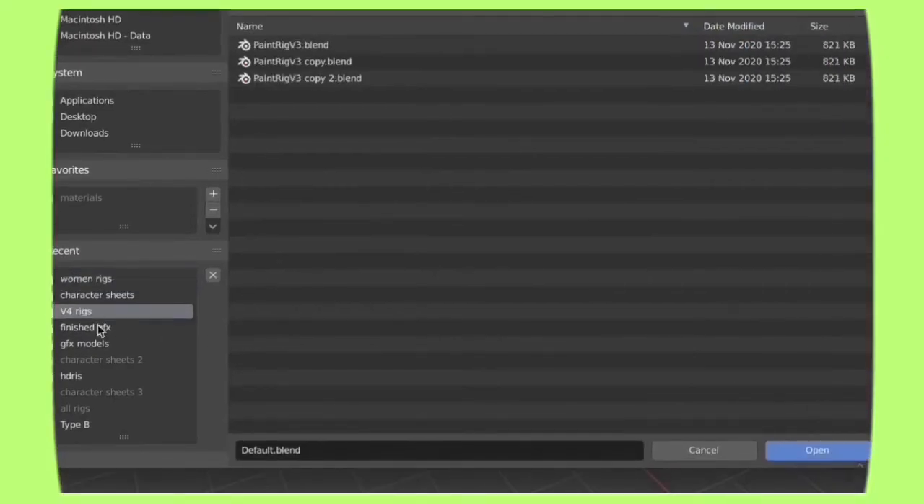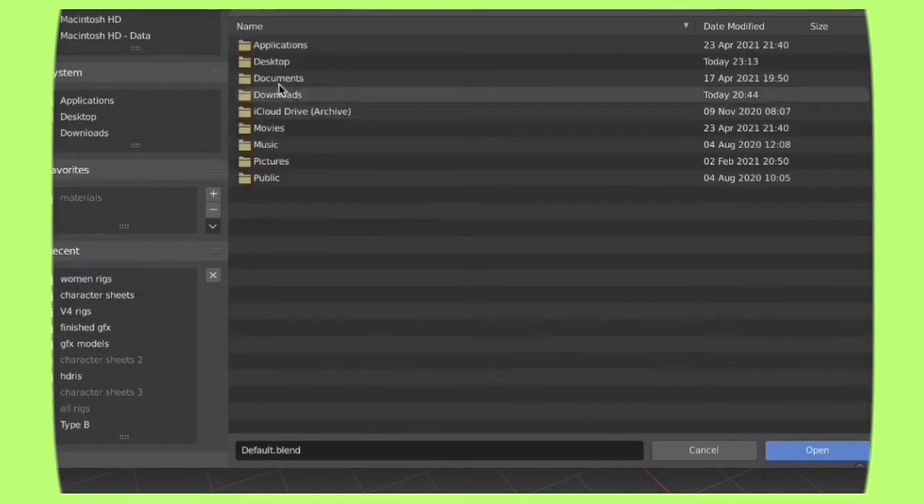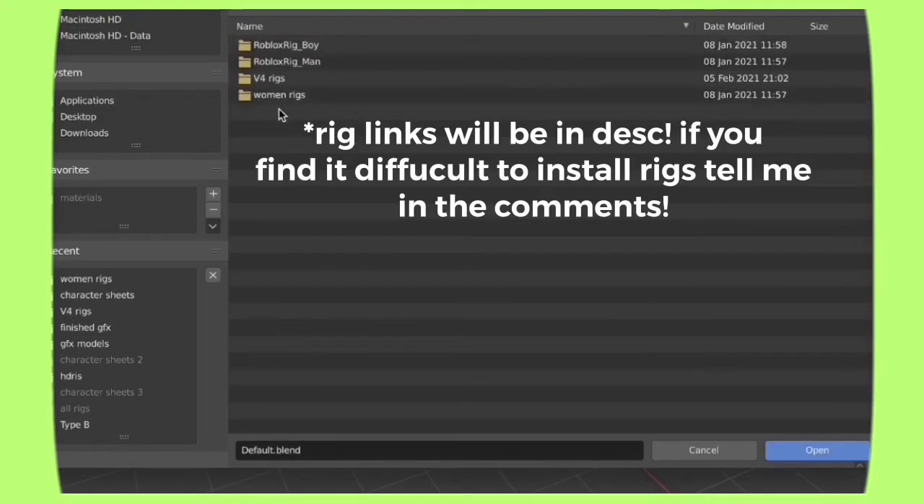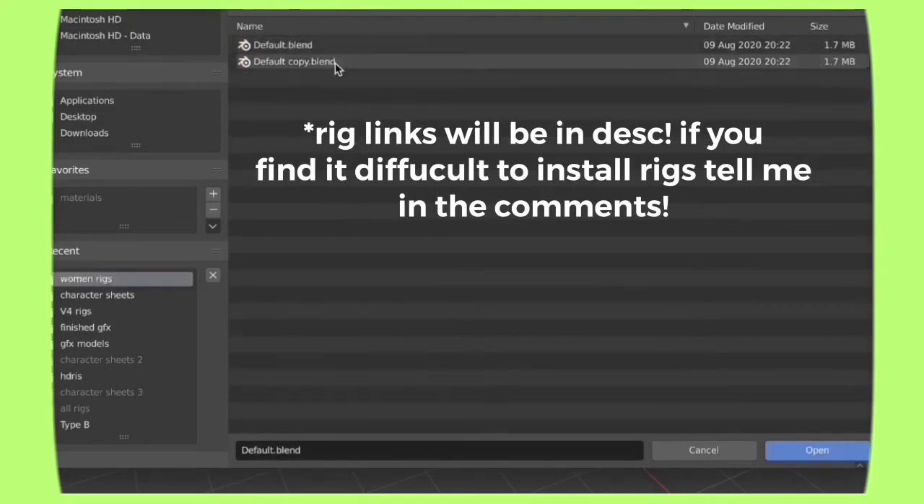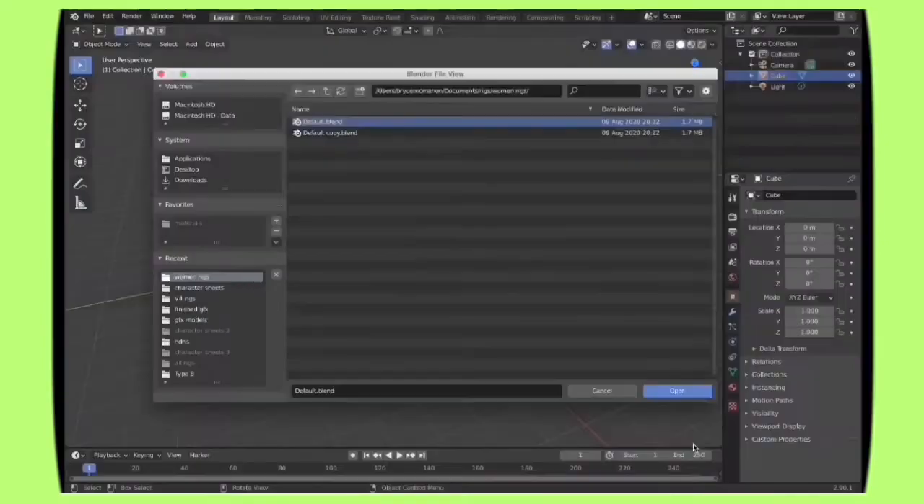I have my rigs folder in Recent. You want to click Desktop and Documents, and then it will take you to your folders. Then I'm going to go to my rigs folder, and for the sake of this video I'm going to be using the woman rig since most people like using that rig. You should just have one file and it should say default blend. Click on that and then click open.